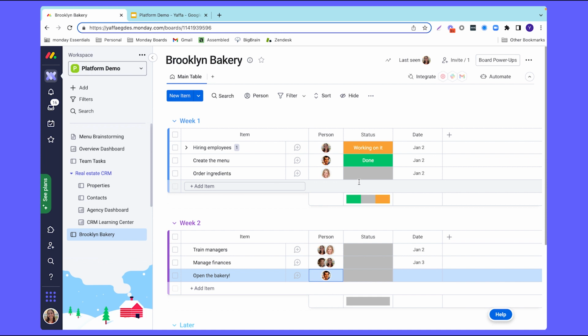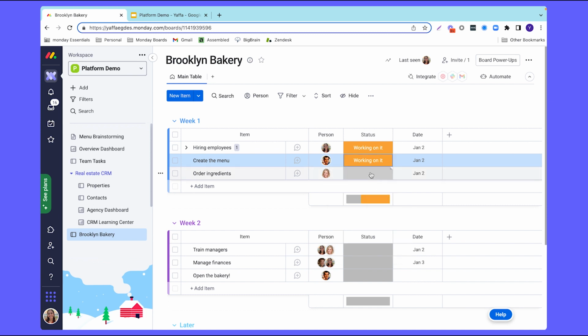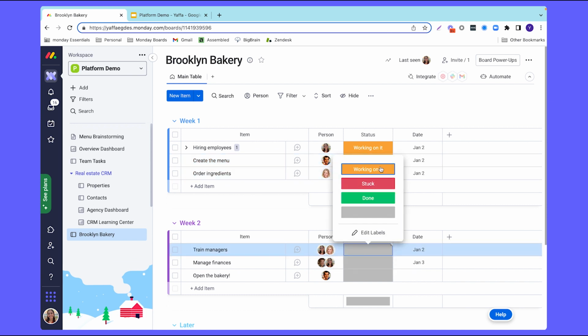Awesome. Next, we have the status column. This provides you with a list of customizable colored labels. It's most traditionally used to show the status of items in a board, but it can also be used to show priority, or you can categorize your items in other ways too. Here, we will keep the status column in its traditional use so that the team can easily see the status of each task at a glance. So let's go ahead and set our statuses for these tasks.